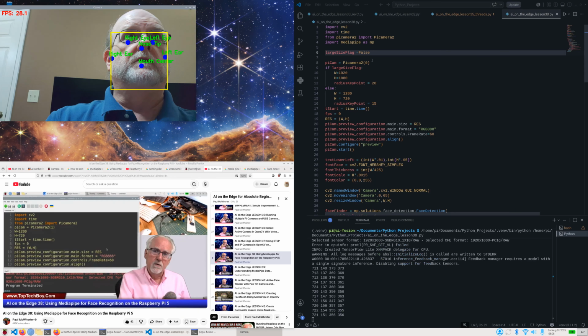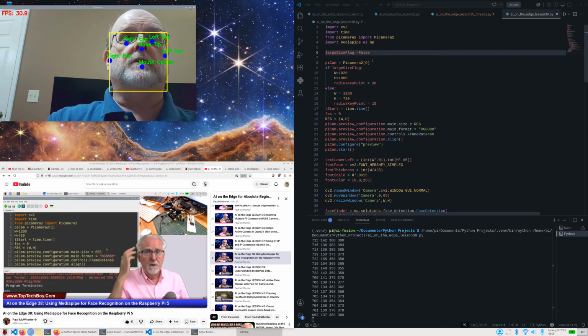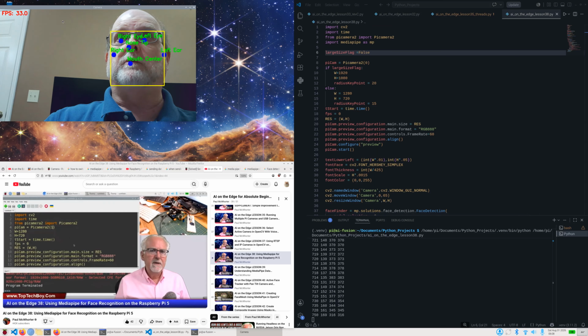So now you can see here that we're running at 1280 by 720. We're still finding everything. We're decorating the frame, and we're running right at 32, 33 frames per second. So we're zooming right along as fast as this Raspberry Pi camera will go.